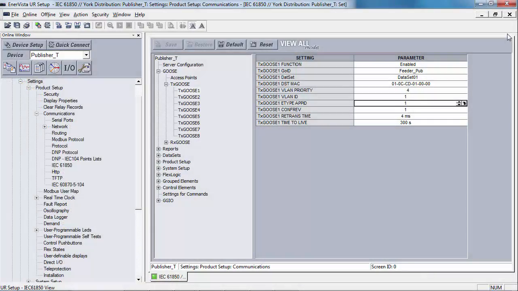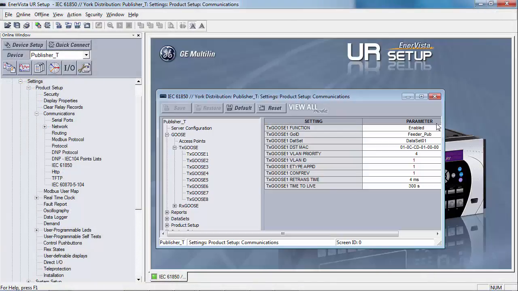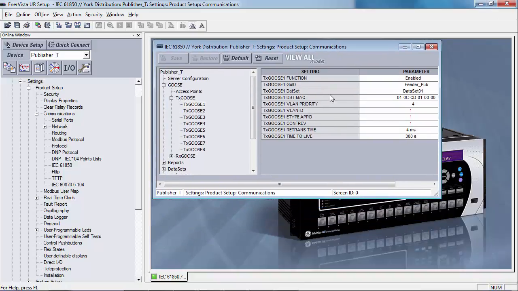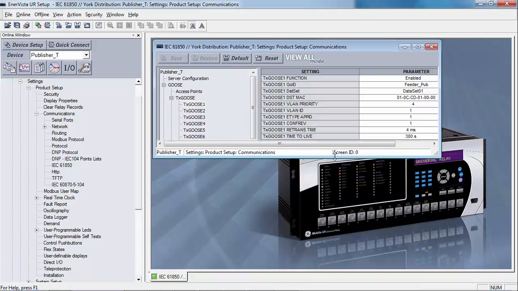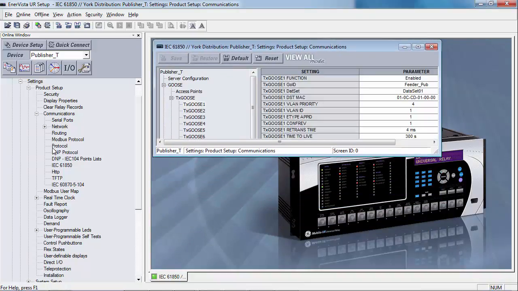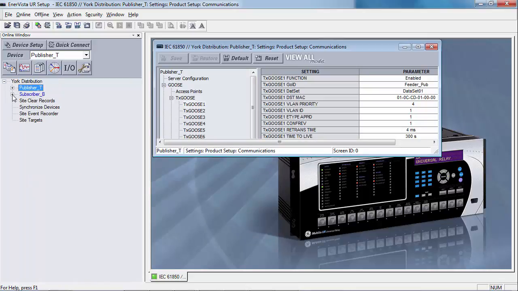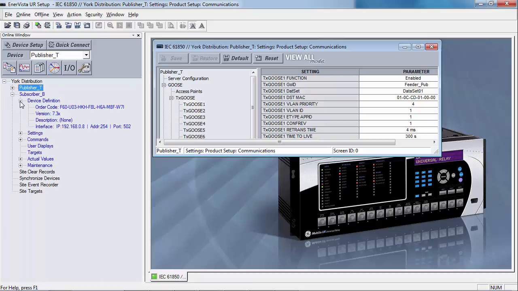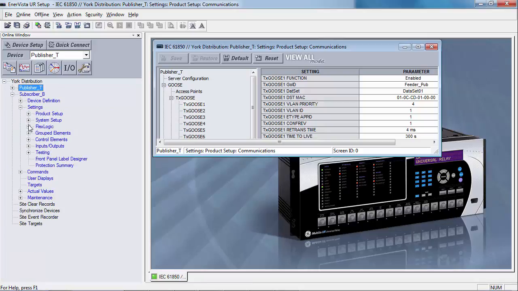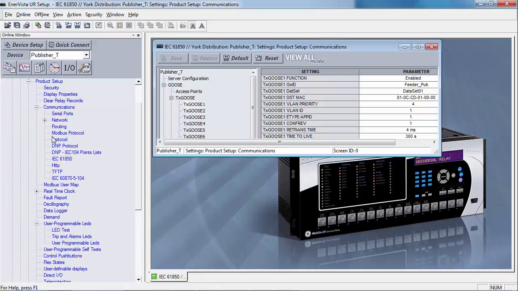Now we'll work on the subscriber side. I'm going to minimize this so this is still available to us, because there are certain screens that we're going to need here. So I'll open up the subscriber side. So here's my second relay. Once again, go into settings, product setup, communications down to 61850.